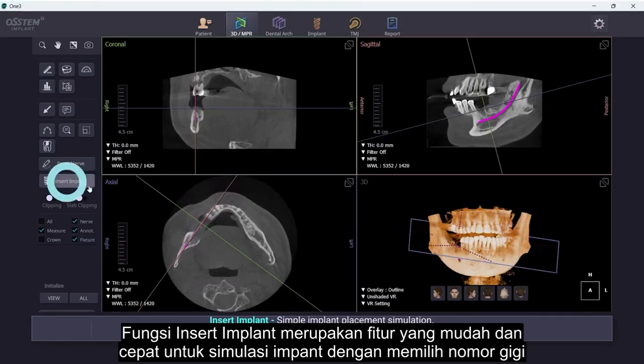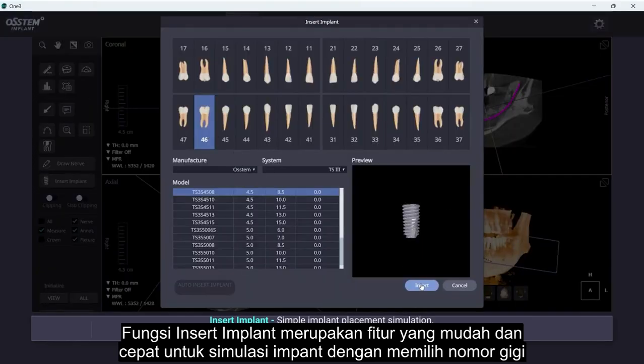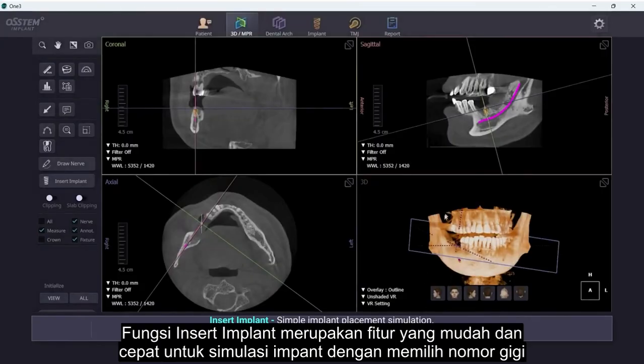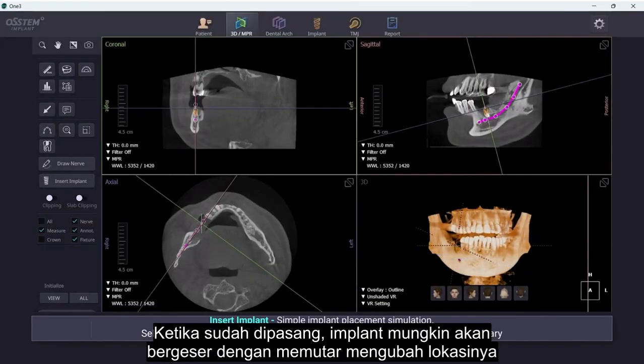The Insert Implant function tool allows for a quick and easy way to simulate an implantation by selecting a tooth number. Once inserted, the implant may be repositioned by rotating or by changing its location.